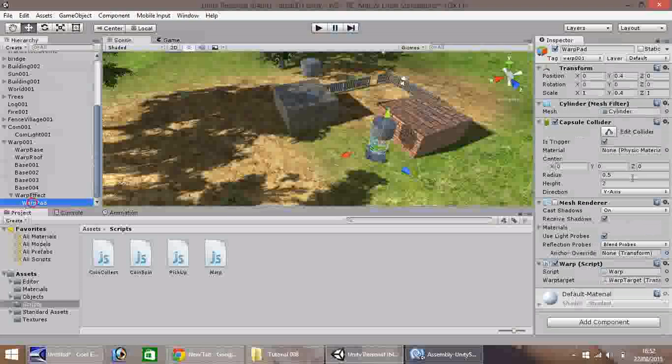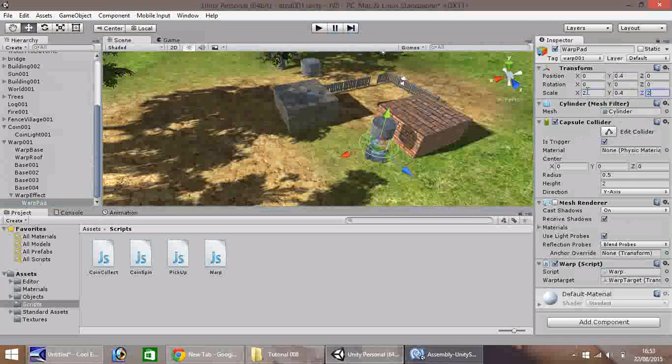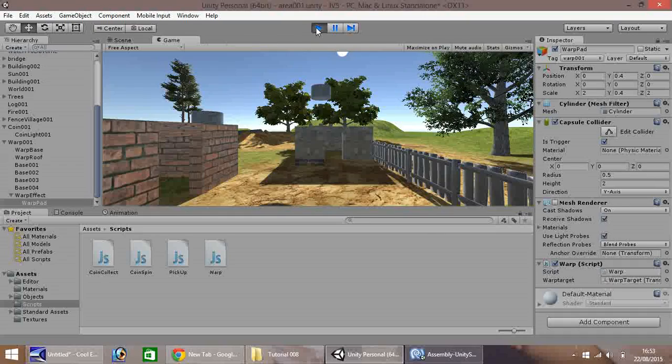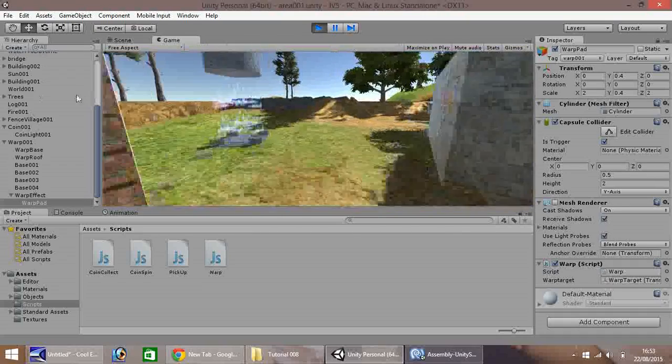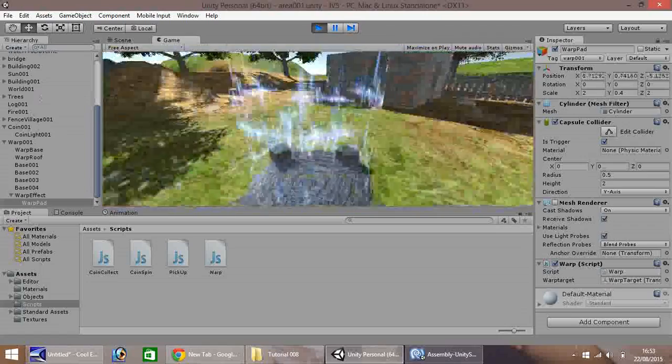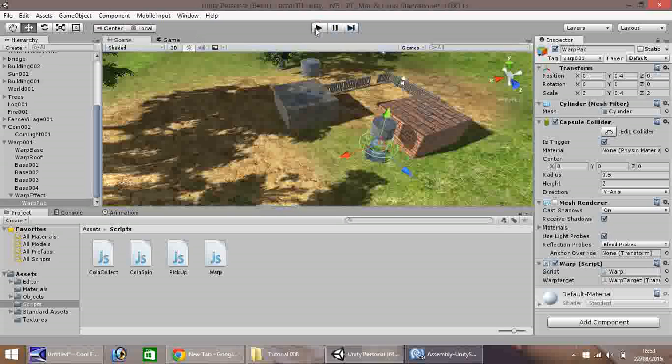So let's have a look at our warp pad, and I'm going to expand it just to make sure that it is working as intended. So let's try that again. Okay, so it's not quite working. Okay, so just bear with me a second. Let's have a quick look why this isn't working.